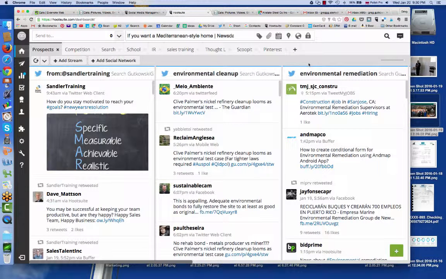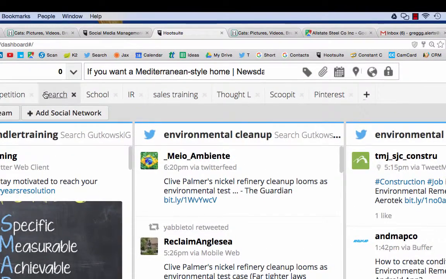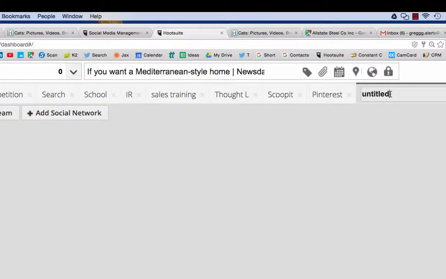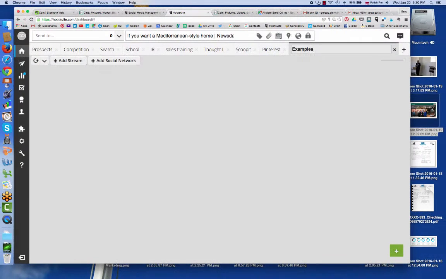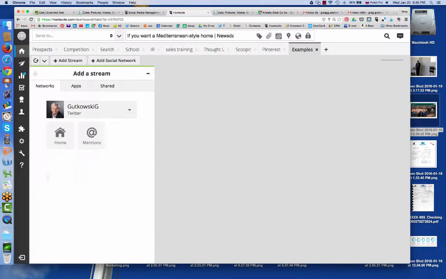Let's talk about how we're going to add tabs and streams in Hootsuite. It's relatively straightforward. Tabs are here going across, that's the first hierarchy, and I want to add a new tab. What I'm going to do is click here, and it goes to untitled by default. I will call it examples. That's just how I decided to name that tab.